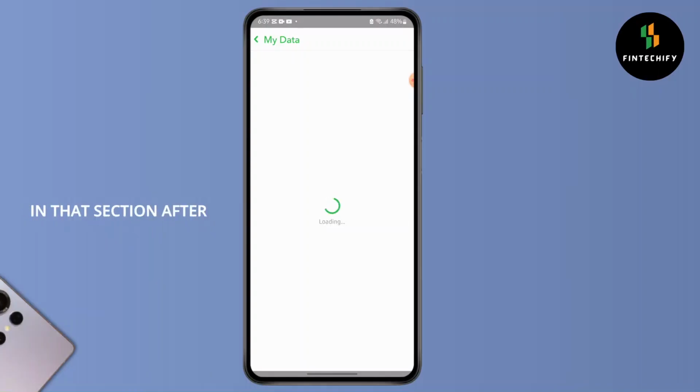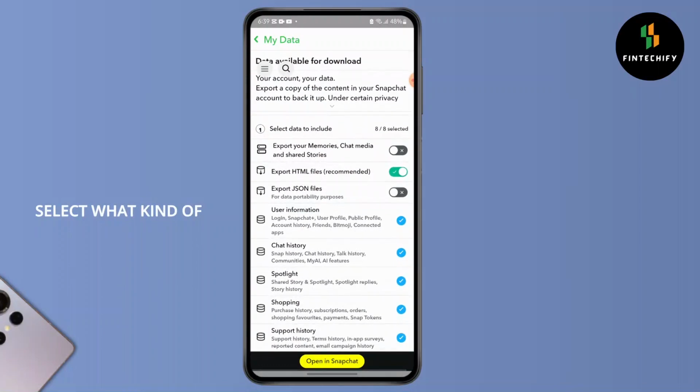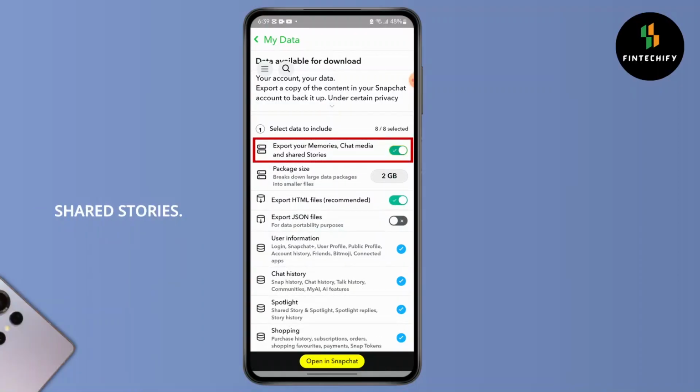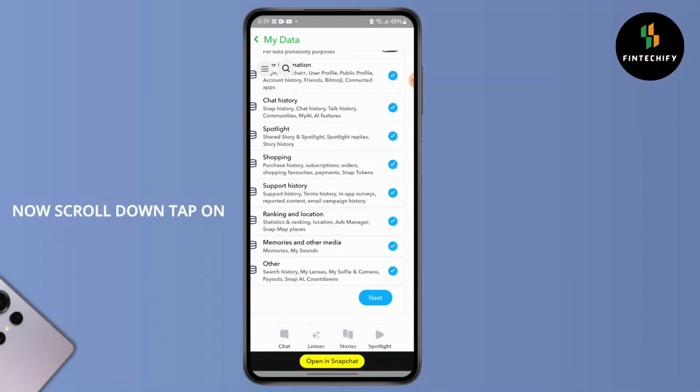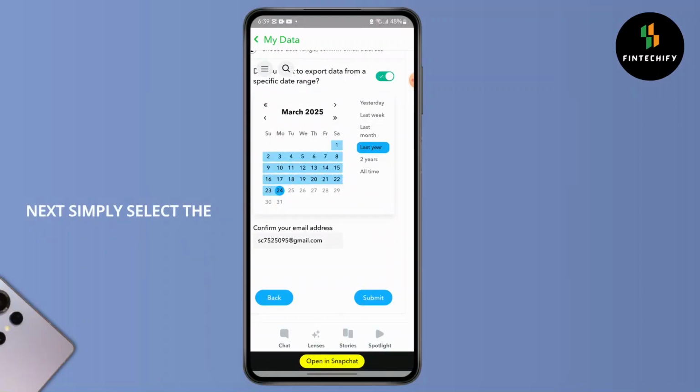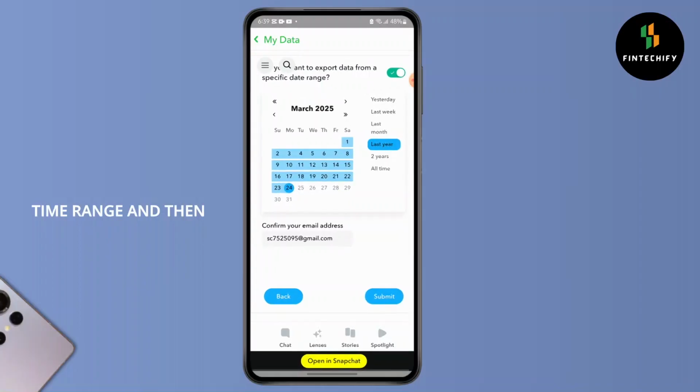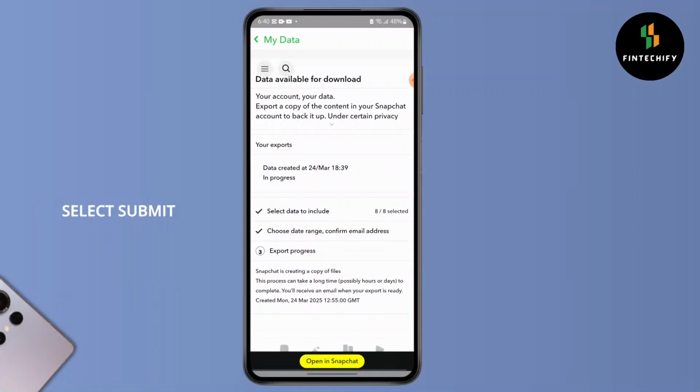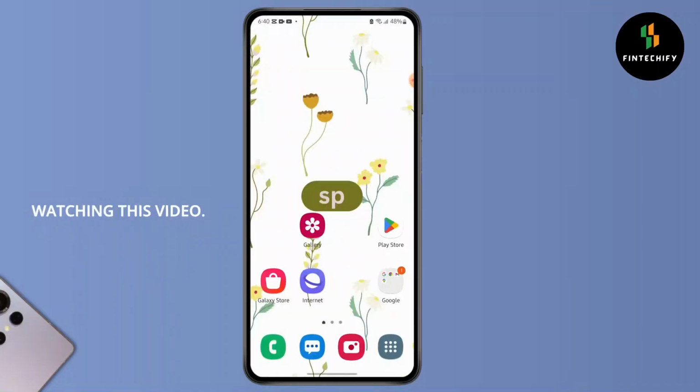Go in that section. After that, simply select what kind of data you want to download. In this case, it will be your chat media and shared stories. Now scroll down, tap on next, simply select the time range and then select submit, and then you will be done. So that's it.